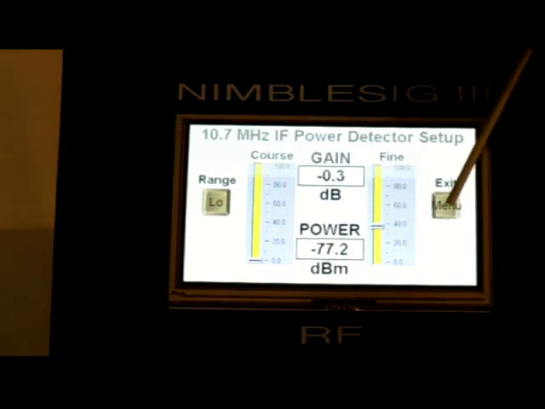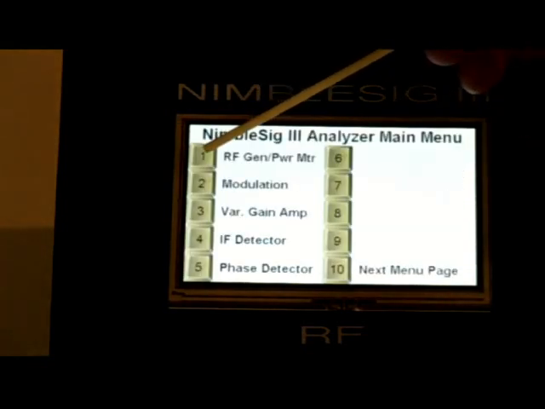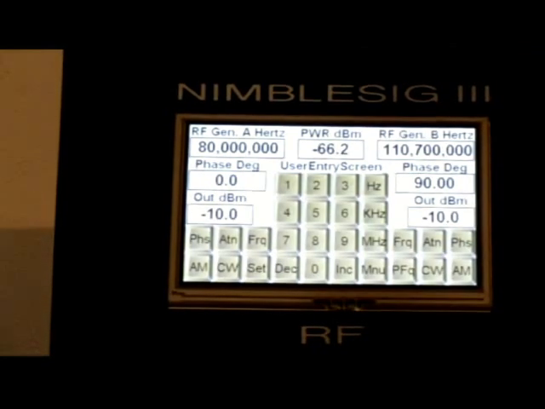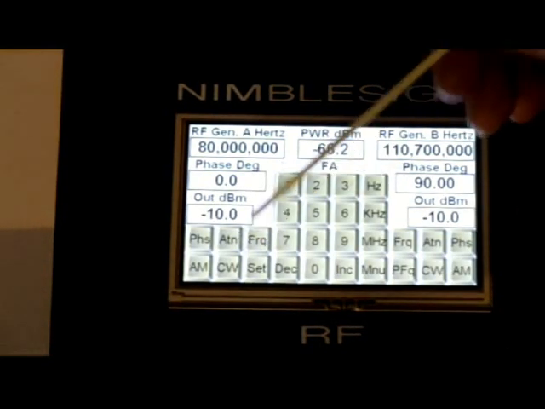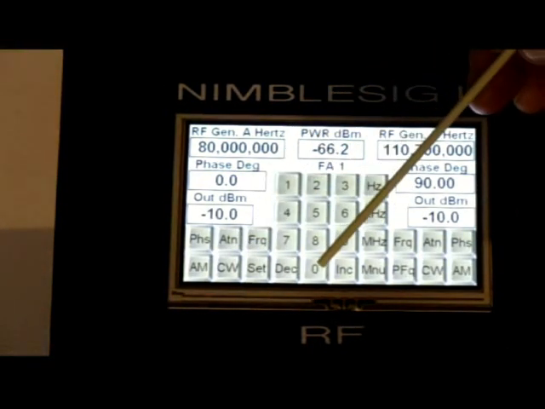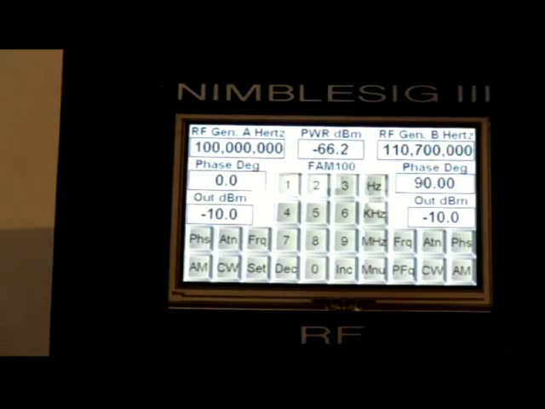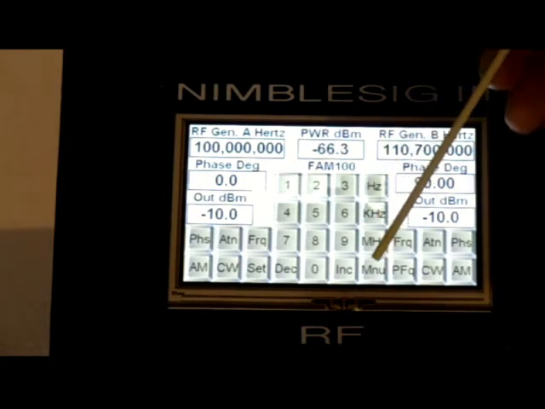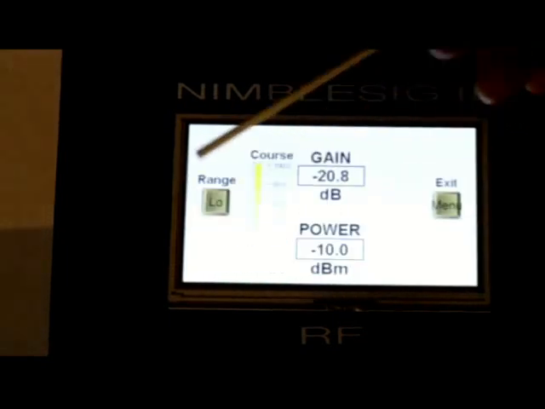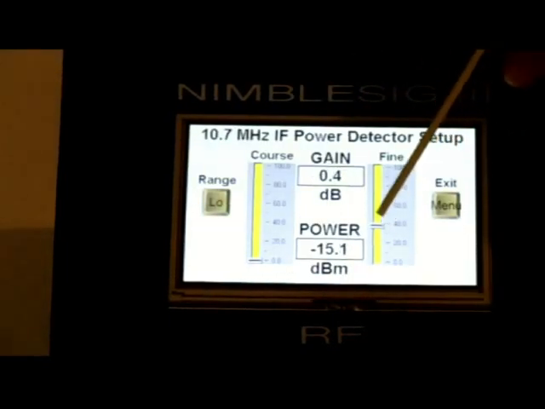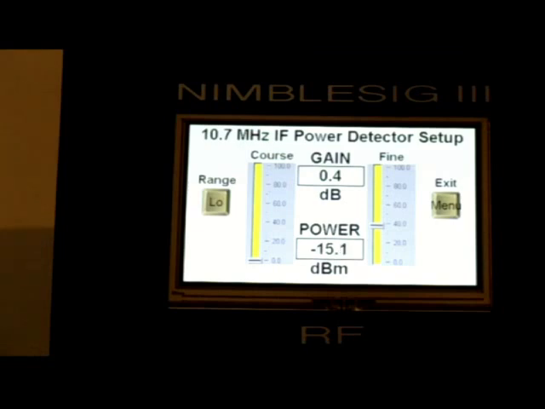So now I will exit and go back to the RF generator menu, and we'll set the frequency now to 100 megahertz, and press the megahertz button, and now the difference frequency will be 10.7 megahertz, the center of the IF. So we expect when we go back there to see more signal than we had before. So we're going back to the IF detector, and there we have it. The signal has gone up to minus 15 dBm.